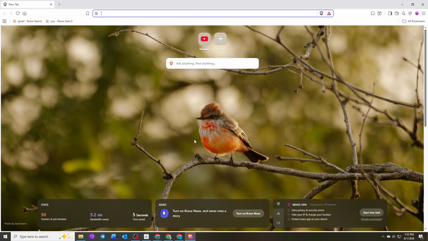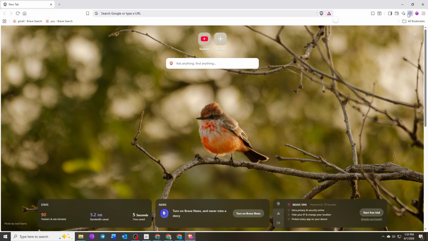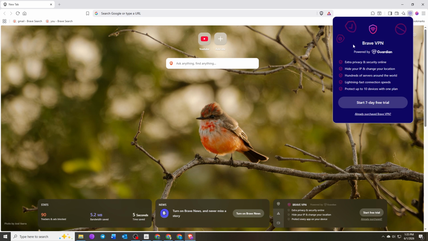Unlike many VPN services that require separate applications and additional setup, Brave includes its own VPN feature as part of its privacy-focused ecosystem. Brave's VPN service is known as Brave Firewall Plus VPN, and it is powered by Guardian. One of the key benefits of this service is that it provides protection at the device level rather than only within the browser. This means your internet traffic can be protected more broadly, helping to secure your online activity beyond just your web browsing sessions.